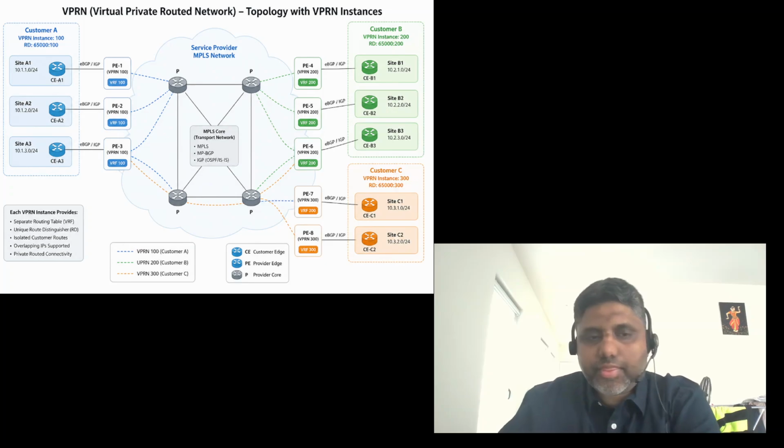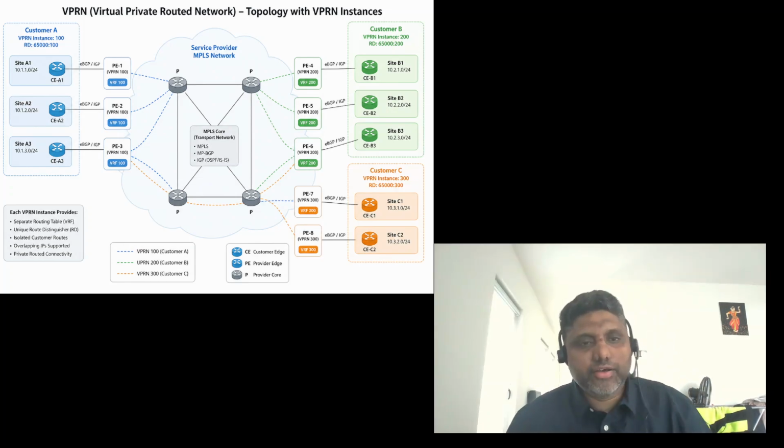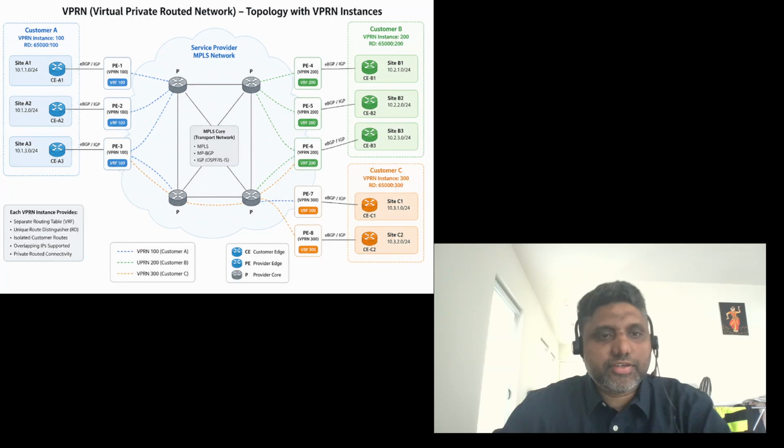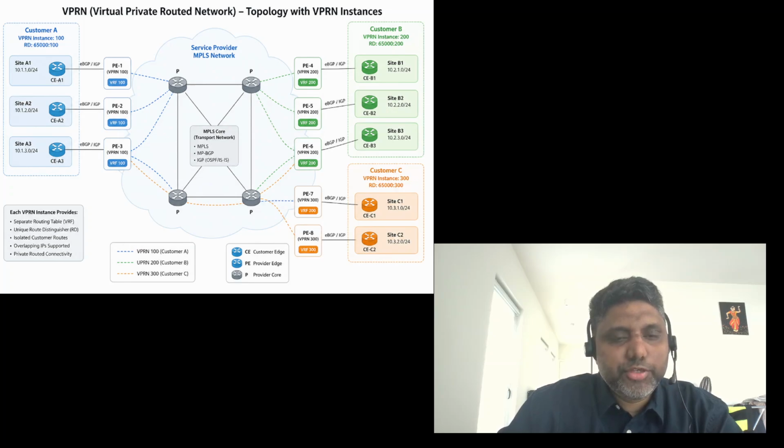Now to describe what exactly customer A comprises of: site A1, site A2, site A3. This is customer edge equipment, like the broadband routers that we use at home. These will be classified as CA1, CA2 and CA3. These connect to the different provider edge networks with the VPRN 100, right, through eBGP and IGP, interior gateway protocol.